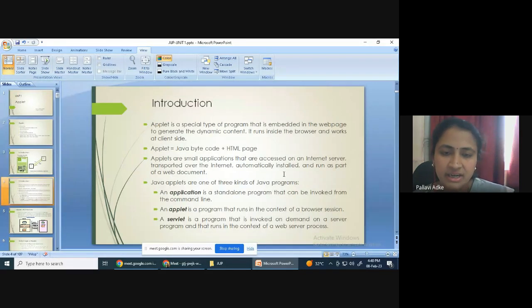So let's see in detail the introduction about the applet. Applet is a special type of program that is embedded in a web page, that is your HTML page, to generate dynamic contents. It runs inside the browser and works at the client side. Whenever you are opening any browser or any website, it will work at the client side. I will show you some small examples so that the concept will be clear and you will understand the next point easily.